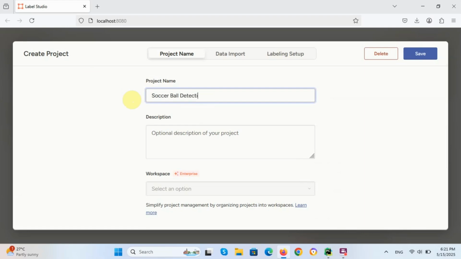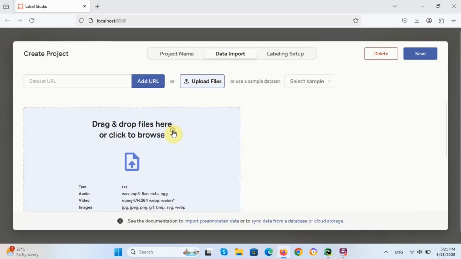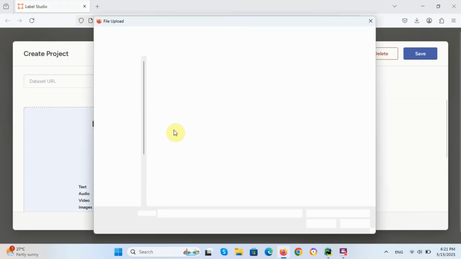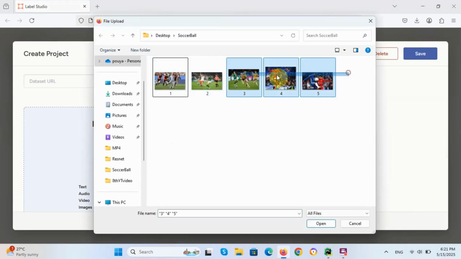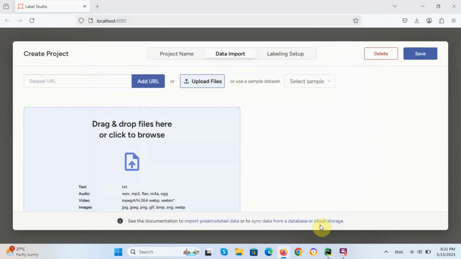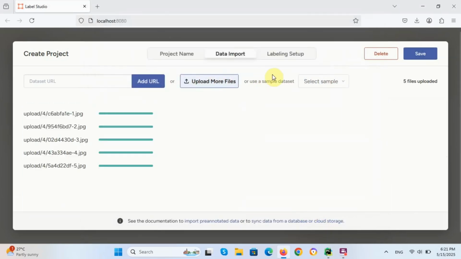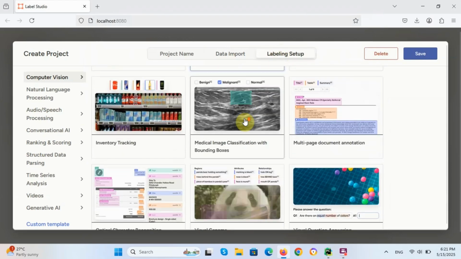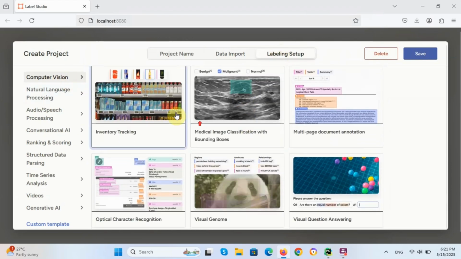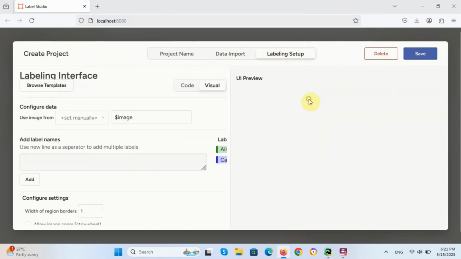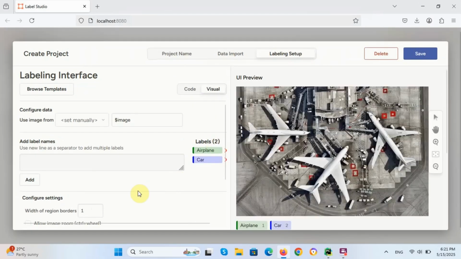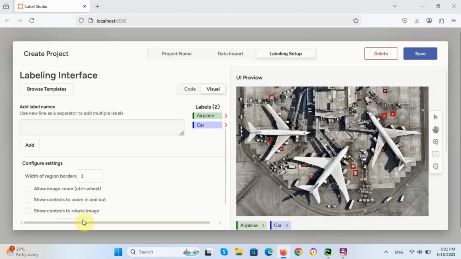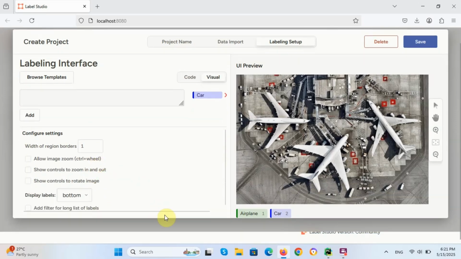And then I go to the data import tab to import the images that I want to label. I choose these 5 images and then it will upload all of them. I go to the labeling setup tab. It has different tasks to do, like image segmentation and object detection in computer vision. I choose object detection and then I start to use Label Studio for annotating the images.